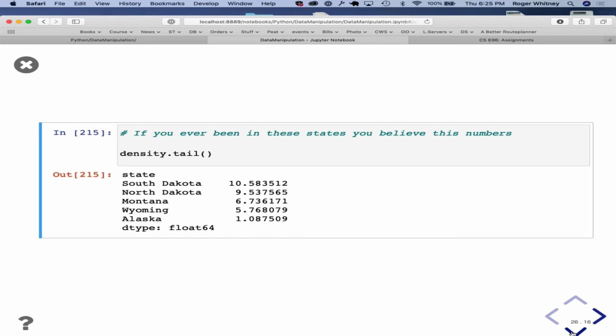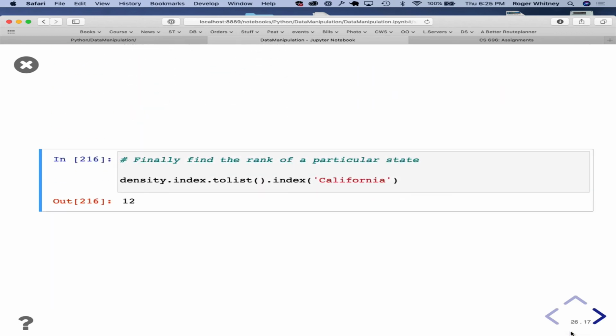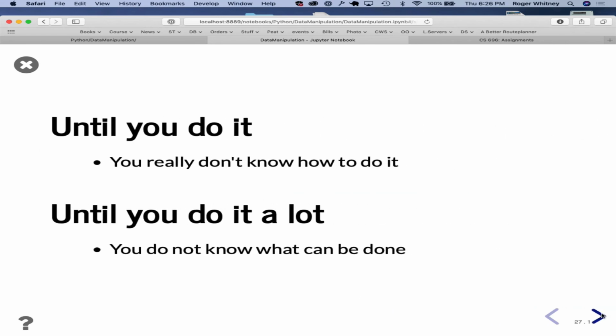You don't want to be in those states in the winter and have your car break down. Out in the middle of nowhere, you die. California's 12th, right? So we can do a lot, right? I mean, once you master these things, you can start doing a lot.